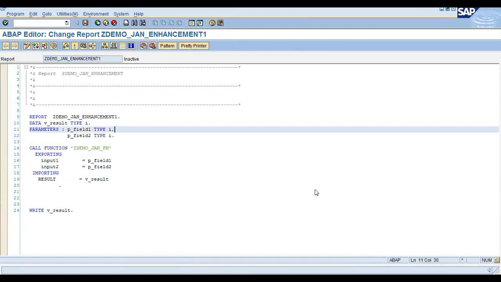Okay. And one more thing, the customized program starts with the name Z. What about Y? What is the difference between Z and Y? Generally, for production programs, we use Z. For test programs, we use Y. Okay, so both Y and Z you can use. So in a company, when you develop new programs, we use Z. But if you're creating some test programs, then you can use Y.